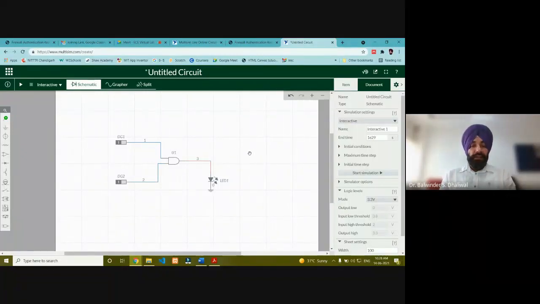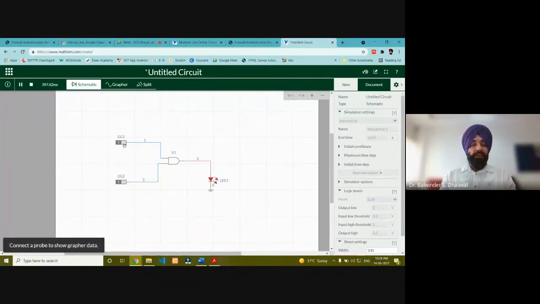Now here we can see that if we want to change this particular value from 0 to 1, we need to click on this and it will change from 1 to 0. But that change will work only if we have started simulation. So after connecting the circuit, we click on run simulation. Here we can see that both inputs are 1, and in case of AND gate, when both inputs are 1, LED output is 1, that means the LED will glow.